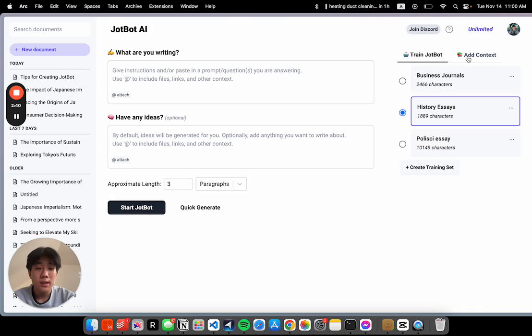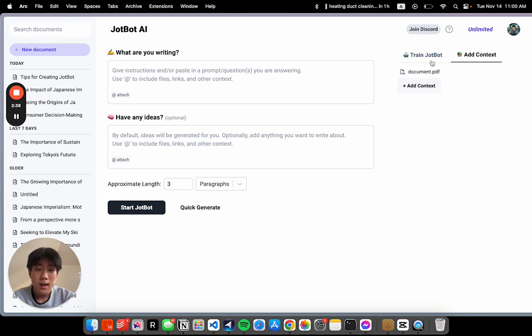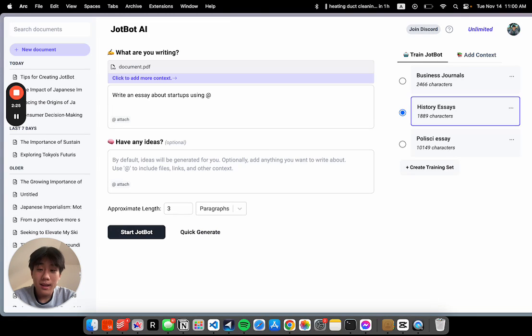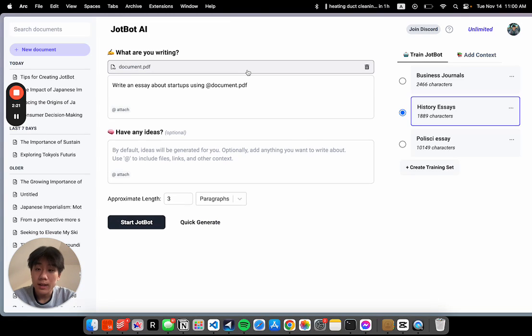So how do we actually know that we want to reference this piece of context? Well, in the prompt, I can write an essay about startups using, and then I'm going to type at, right? And this at symbol tells JotBot that I want to use a source. And I can go ahead and click on the document .pdf, which is the source that I just added. And this is essentially telling it to use that 20-25 page PDF to write this essay.